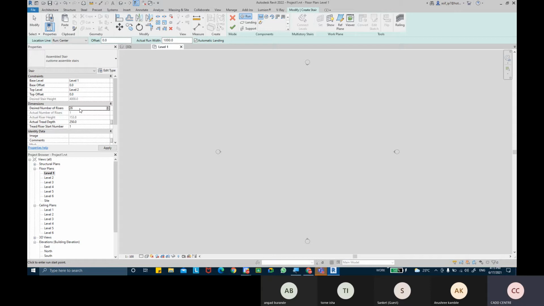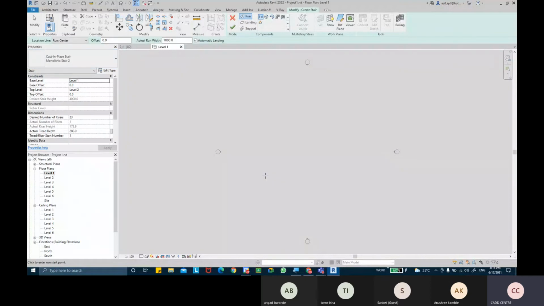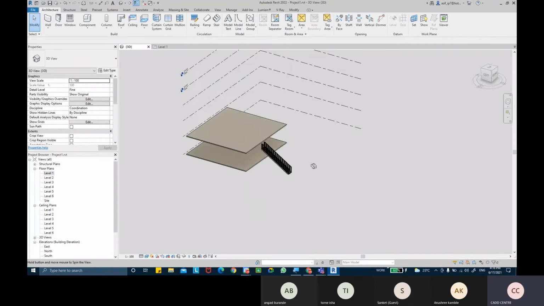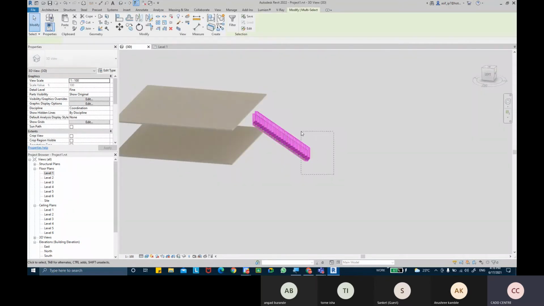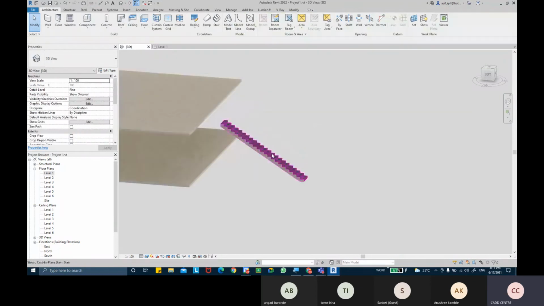So straight staircase, 26 steps. I'm not going to take a single staircase, but I'm going to take the cast in place staircase. Very straight in the stairs. I'm going to click on the finish editing mode. Just create it outside. I'm going to move this inside. I'm going to delete these railings. I don't need these.